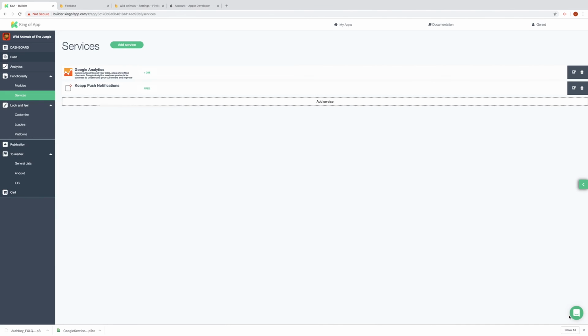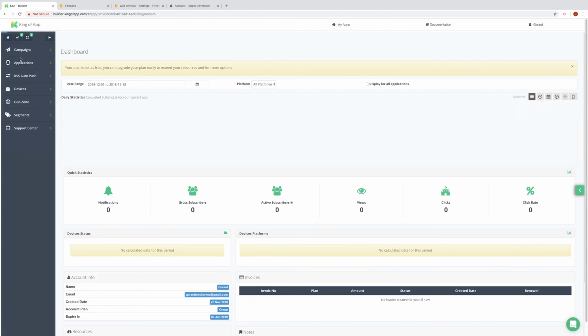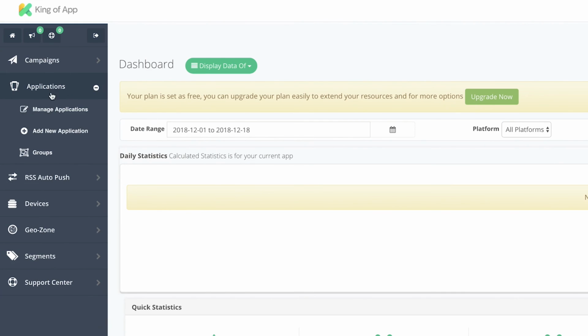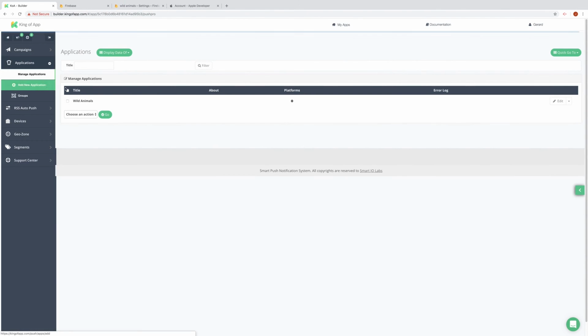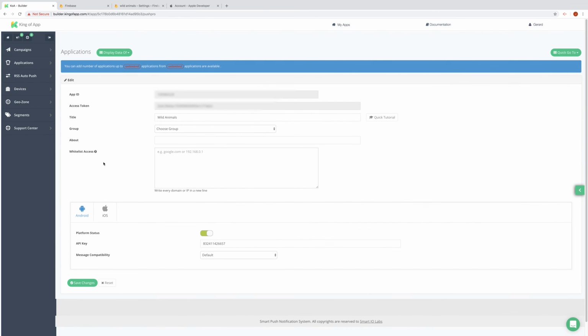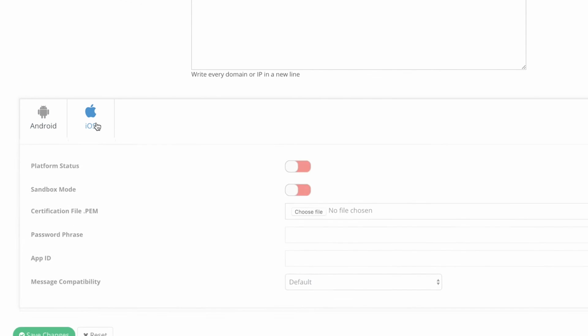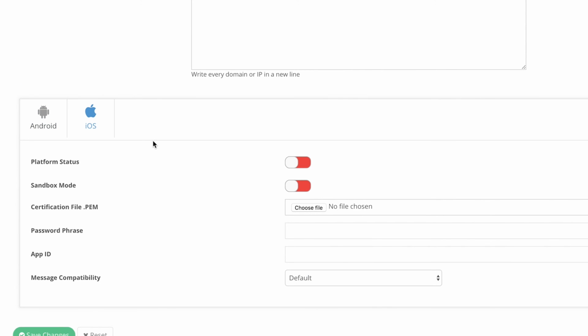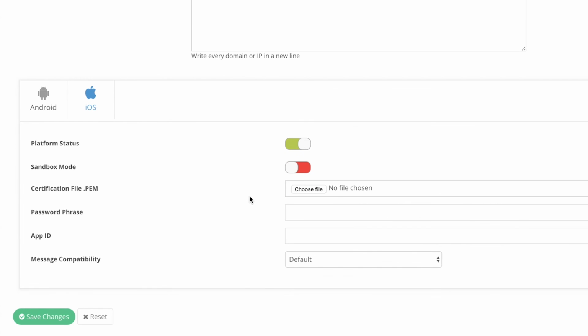Unlike before with Android, where we had to add our app from scratch, now we have it, and what we will have to do is edit it to configure iOS. Let's go to Applications, Manage Applications, and see Wild Animals. Click on Edit. We scroll down on the screen and press the iOS button. You will see that the data to complete are similar to what we had to load in Firebase when we configured Apple. Activate Platform Status and leave Sandbox Mode deactivated.